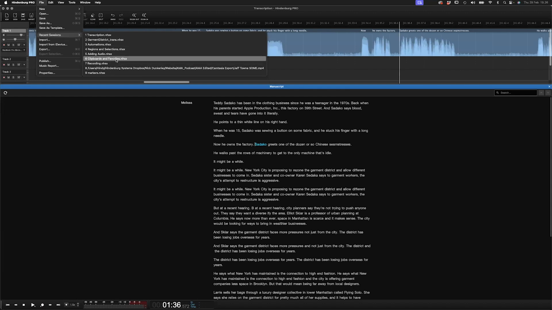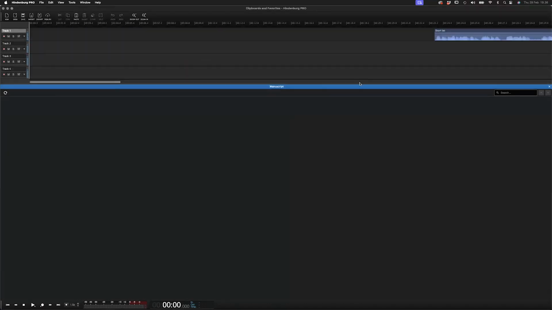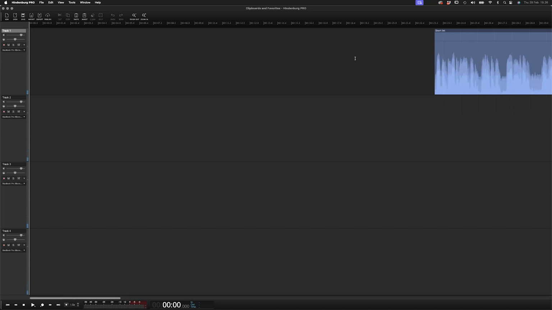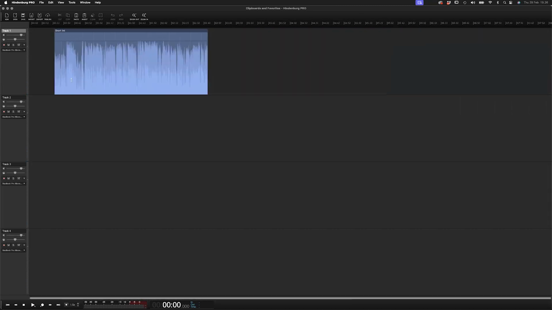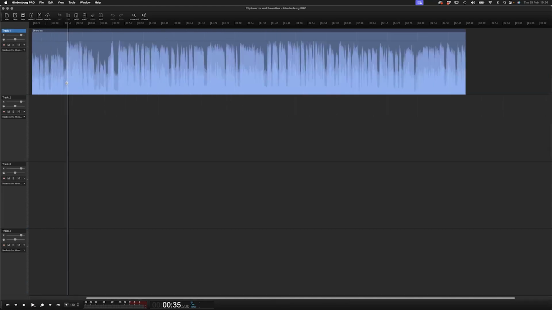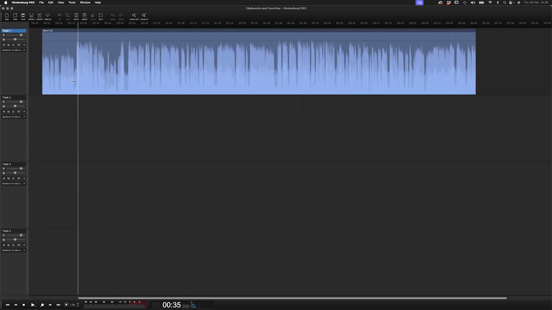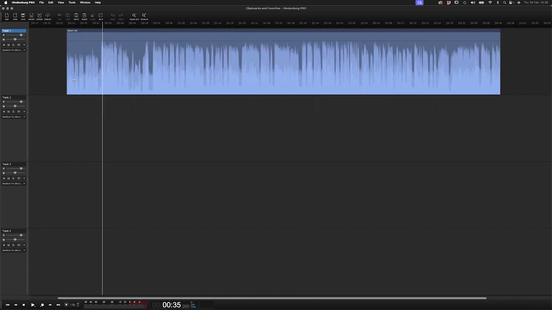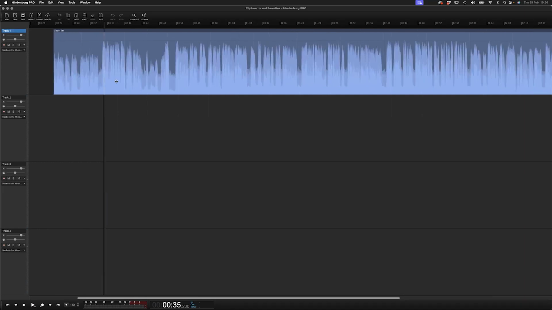Clipboards. There we go. And favorites for that matter. So the whole point of the clipboard is to have a place where you can store your audio. If you've been working with other audio editors, a typical way of working is that you have some audio, like an interview.